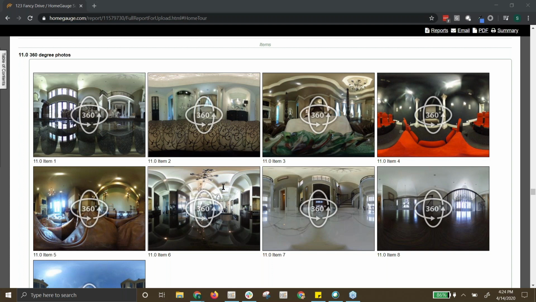Now, keep in mind, if you want to add 360 photos, you need to have a 360-degree camera. Sometimes HomeGauge gives those away. You can buy them for, I want to say, just under $200 on Amazon. They're kind of funny. They look like maybe a smart TV remote control, and it has two lenses, and it really does take a picture of the entire thing. But I'll show you how to add a home tour here in just a minute.